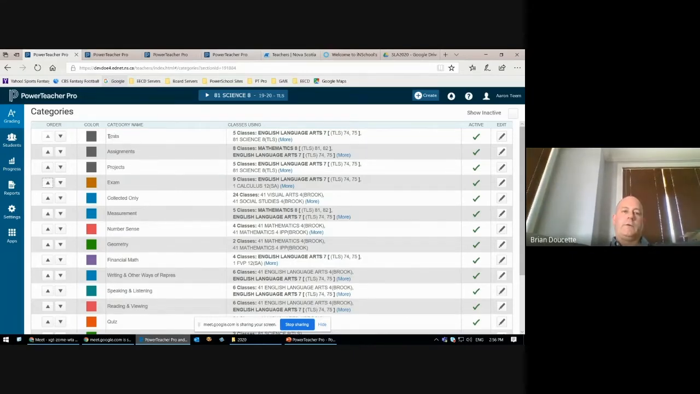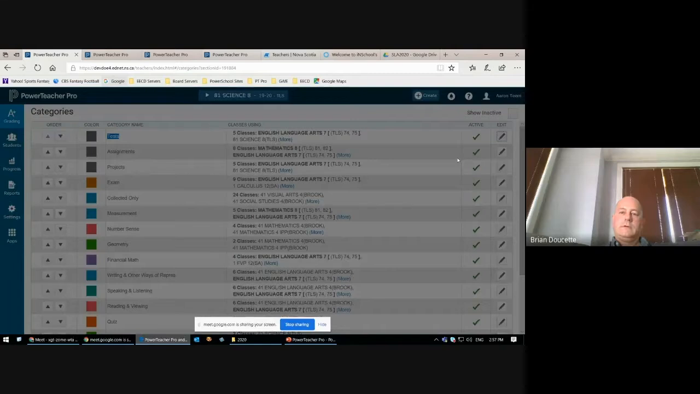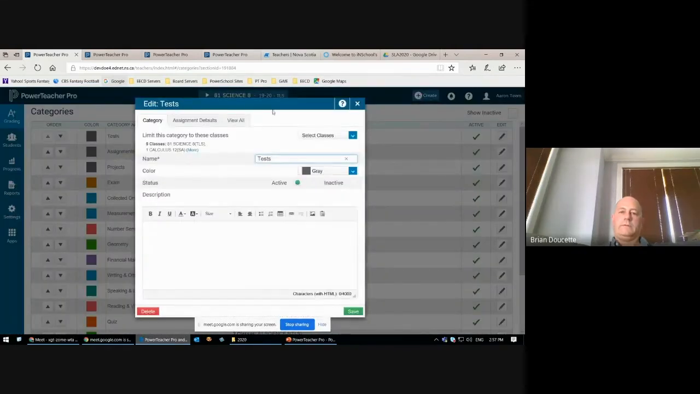So if I want to make tests hidden, I just click on the edit button here on the right, and you see this pop-up window, and I'm just going to make it inactive, and I'm going to hit save.